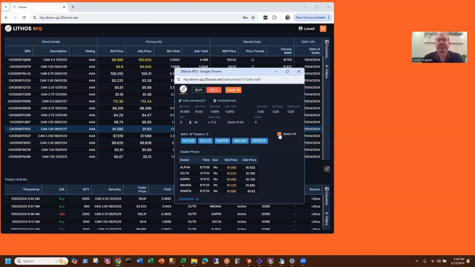I can select a few of these dealers, or I can go ahead and just select all dealers. At the bottom here, we have, for now at least, the indicative data coming from each of these dealers. But once I go ahead and actually submit the RFQ, this is going to change and show the live executable prices that the dealers have responded with.